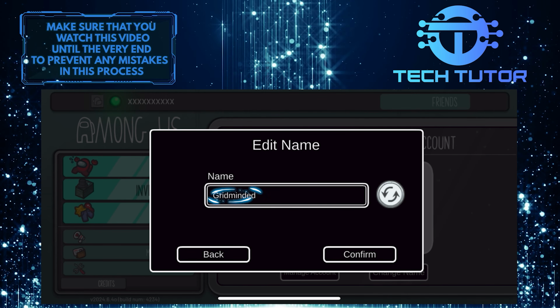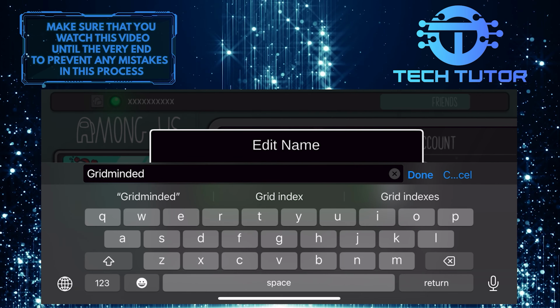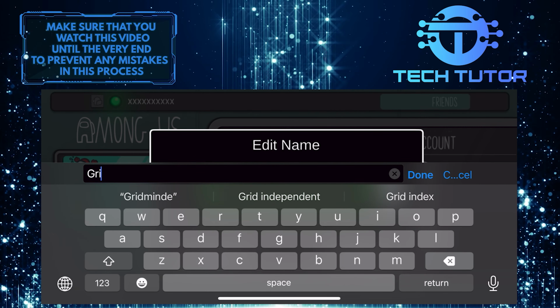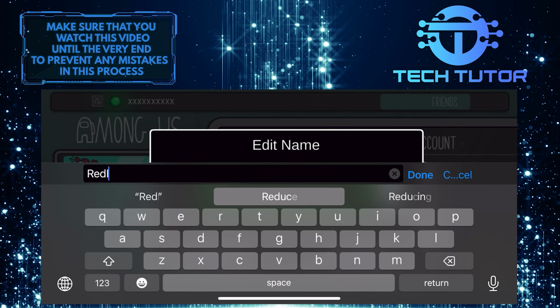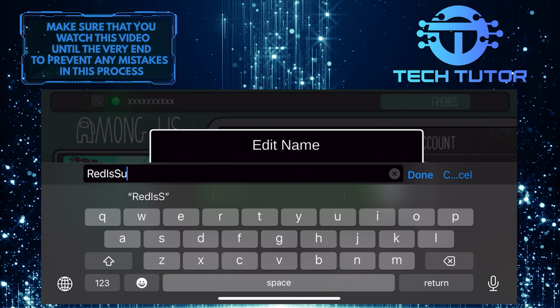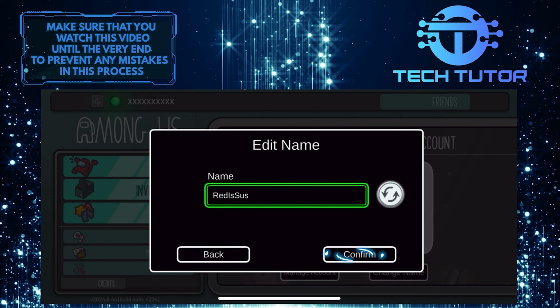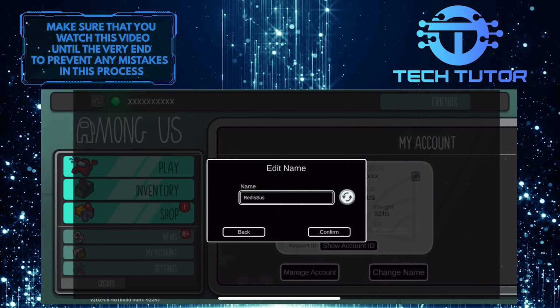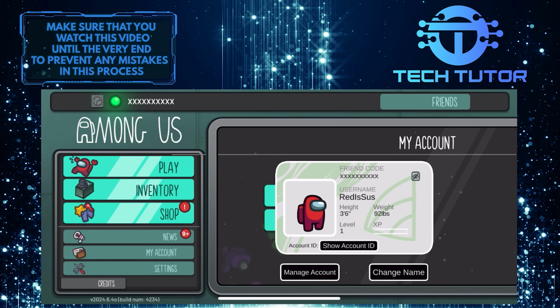Then tap here and get rid of your current name. And then type in your new name. Tap on the Confirm button to save changes. Your new name will now be displayed in-game for other players to see.